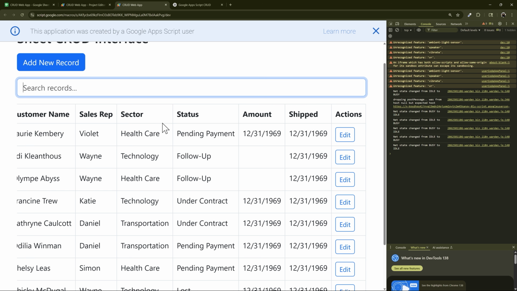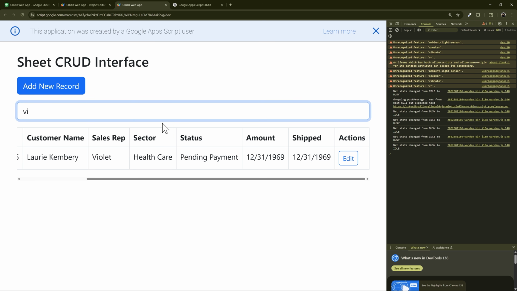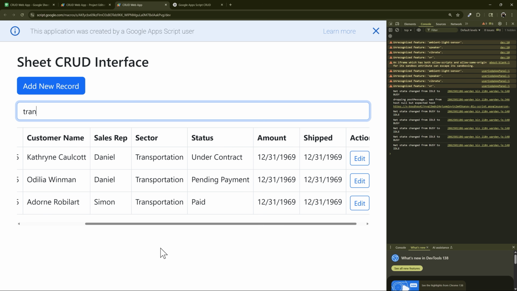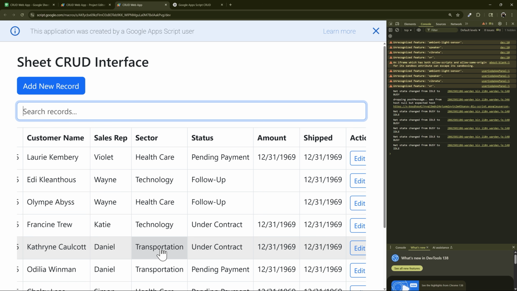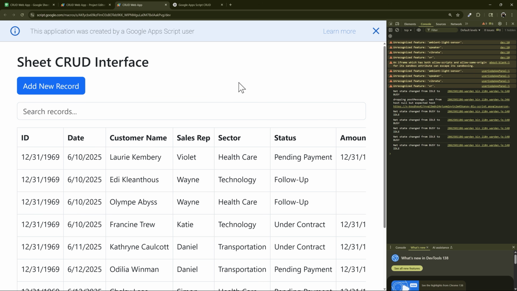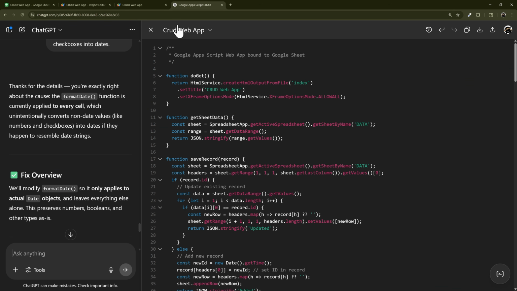Let's see if this search is actually working. So Violet, looks like that is. Let me look at, we have multiple of transportation. So it looks like the search is working. At least that's good. Pending. So it looks like the search is working, but most of the stuff is not. The edit button technically is working. Let's go see what it has here.